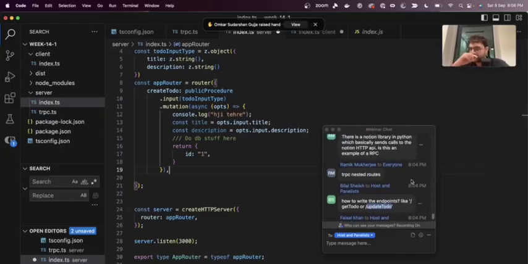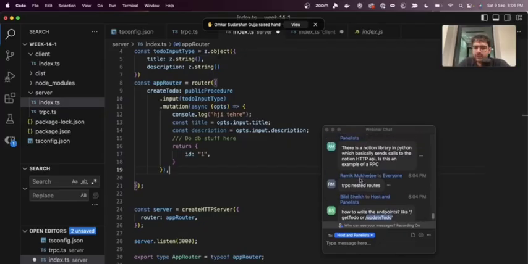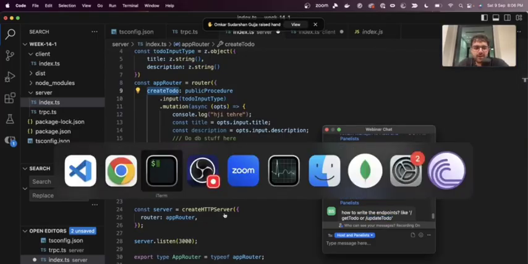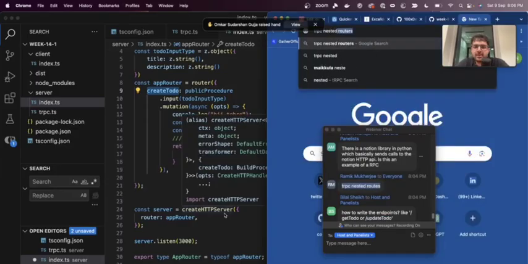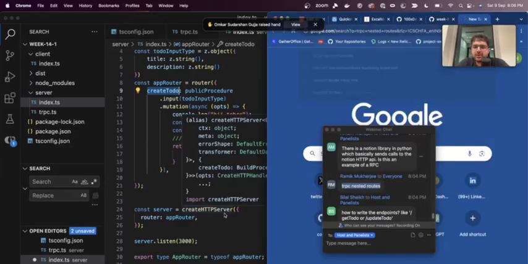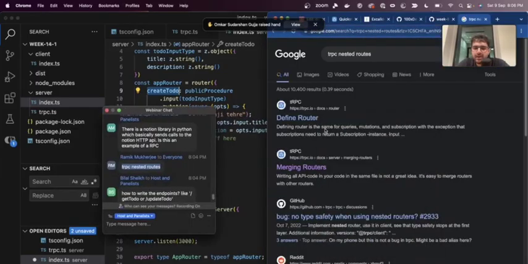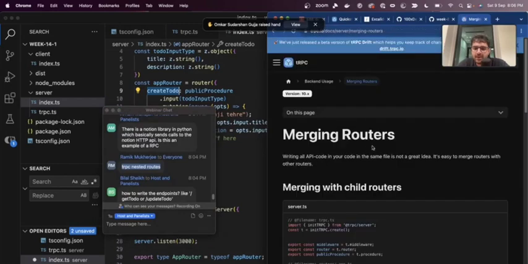TRPC nested routes. I will have to check what that is. I'm assuming that is something that lets you merge routes together. I could be wrong. Probably something else. Let me Google this really quickly. That is not something we wanted to cover today. Do you mean merging routers only, or do you mean something else?